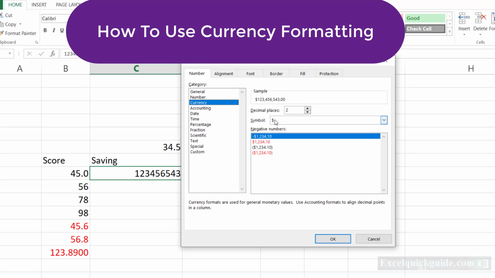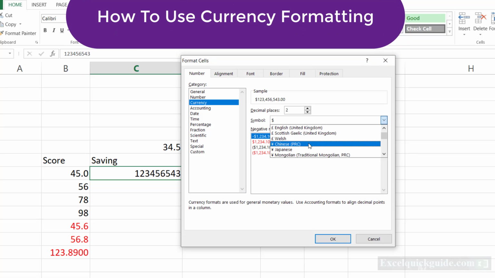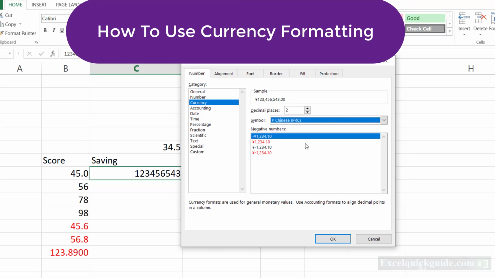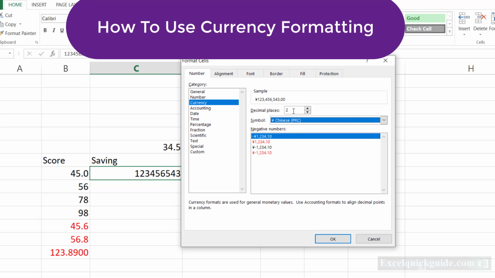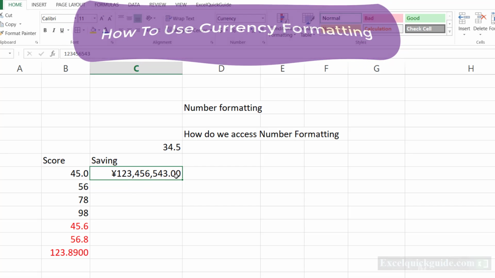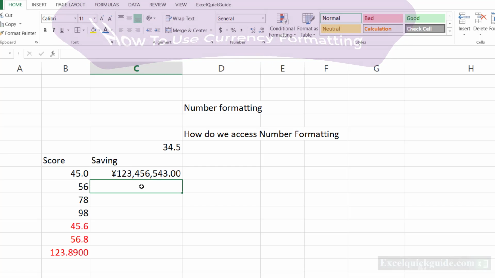So in this case, whatever currency formatting you are using, you can place. So we got dollars there, a list of options. So you got the renminbi there. If you want the entire thing in renminbi, you can just click the renminbi sign there, and after the decimal, you need two places, and then click OK. You will get this in renminbi.